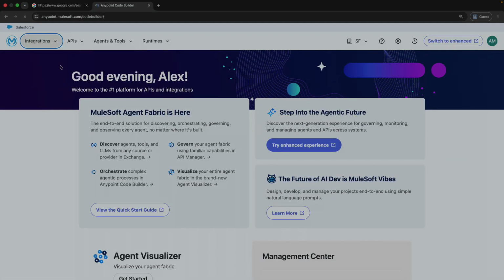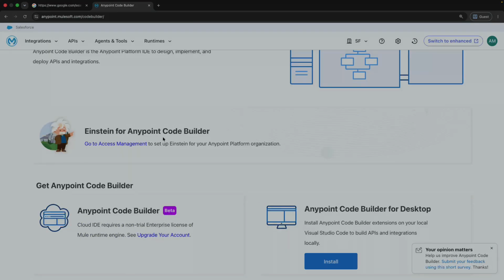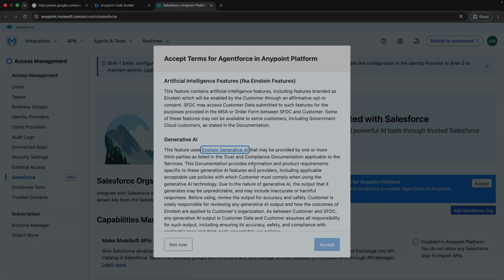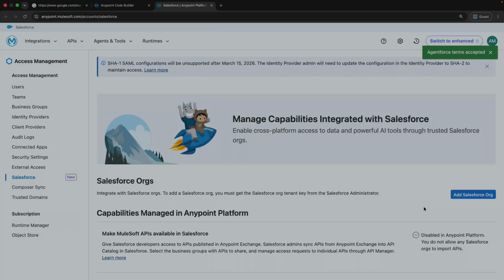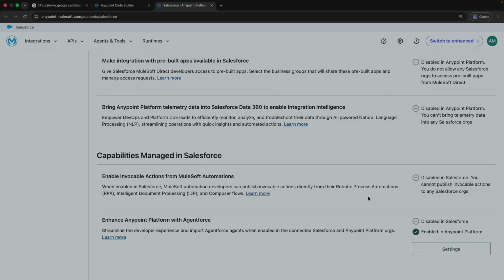Once we are here, we can go to Anypoint Code Builder. And right from the start, you can select and go to Access Management. So here first, let's enable Agentforce. And once we have that, we're gonna need to add the Salesforce org so we can enable some of the other settings.